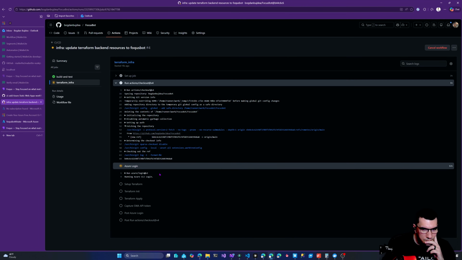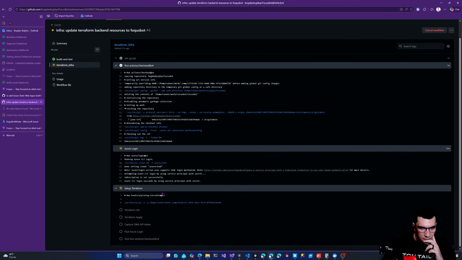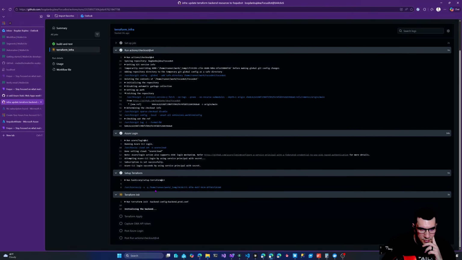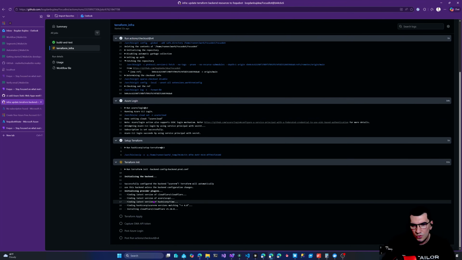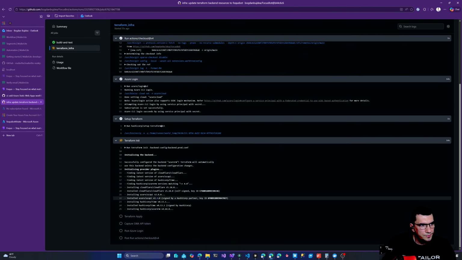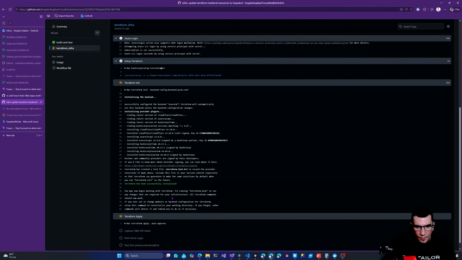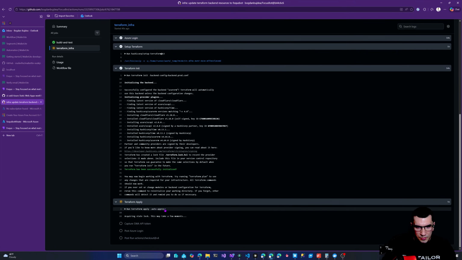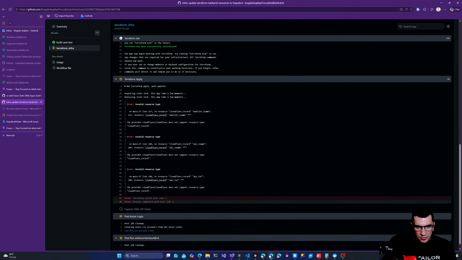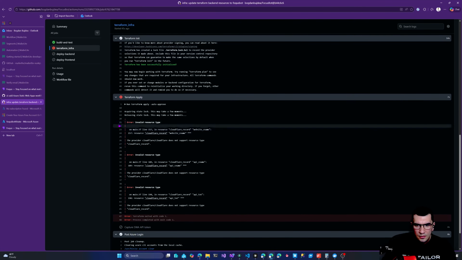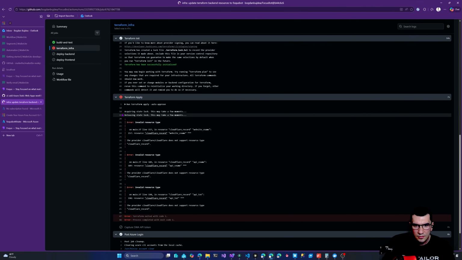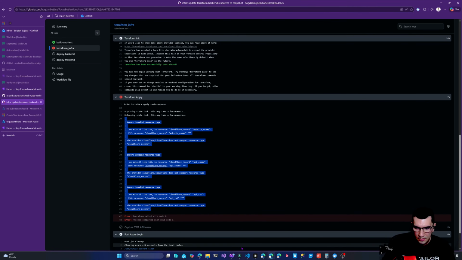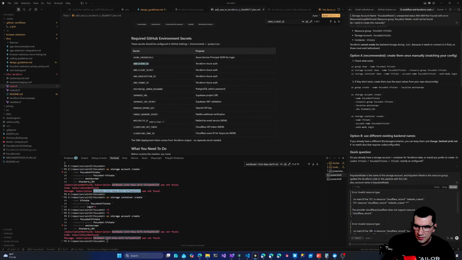Okay. Let's see if it passes this part. Okay. So I think it successfully connected to the storage account. It's running Terraform apply. And it failed. So the provider does not support resource type Cloudflare record. Okay. I'm just going to take this and paste it here.